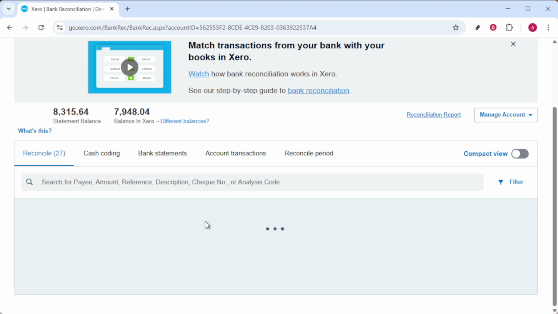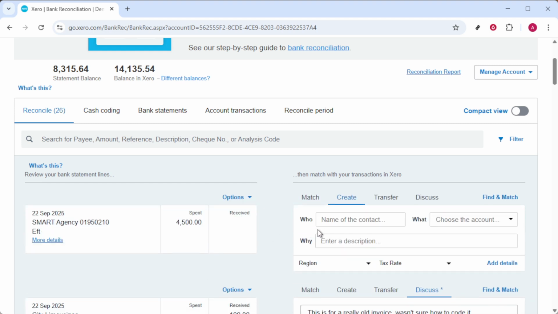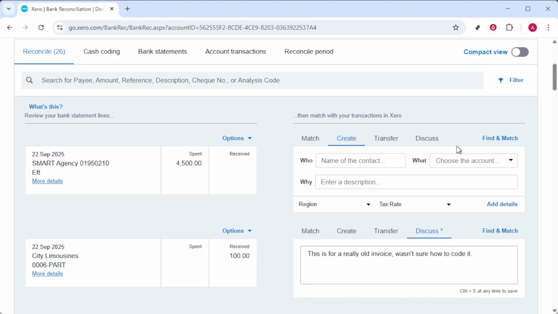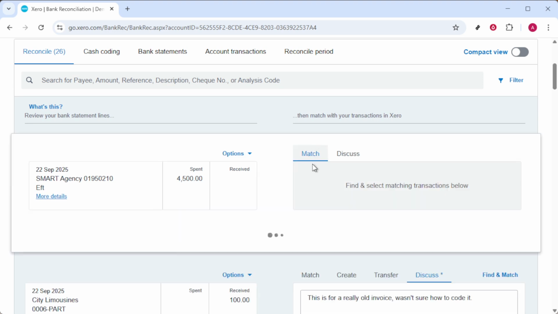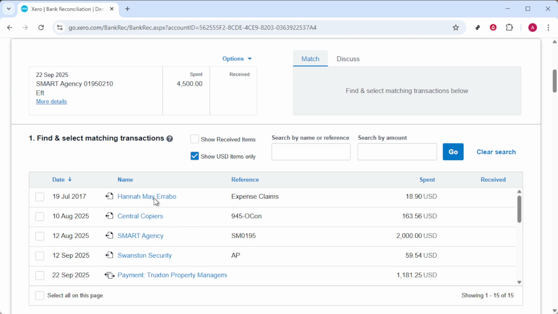However, if the match Xero suggests is not accurate, don't worry. You'll click on Find and Match instead. This will allow you to search for the correct transaction in your Xero records. Sometimes you might find a transaction that hasn't yet been recorded in Xero. In such cases, you need to create a new transaction.